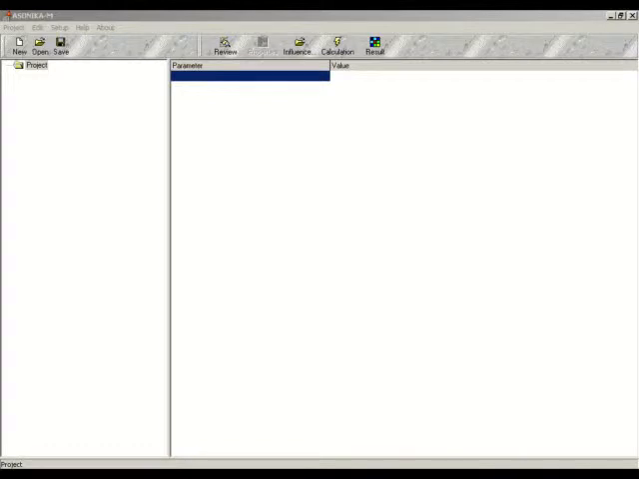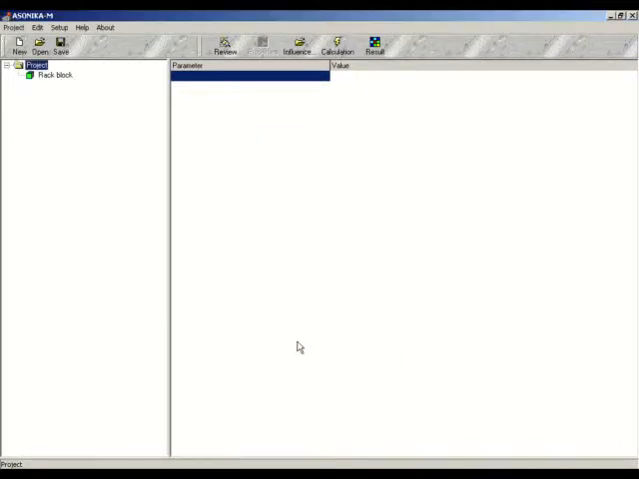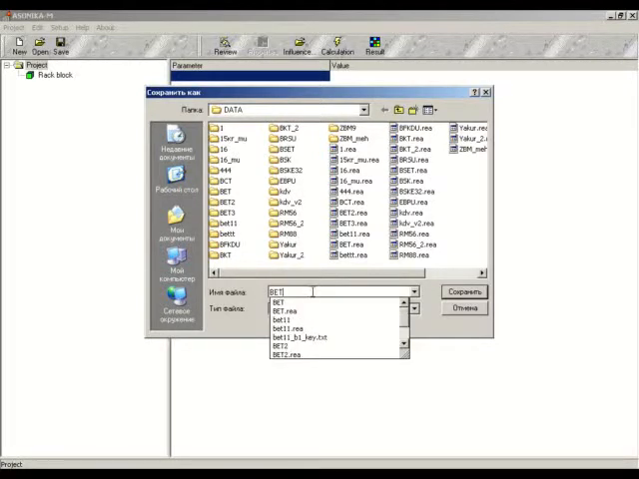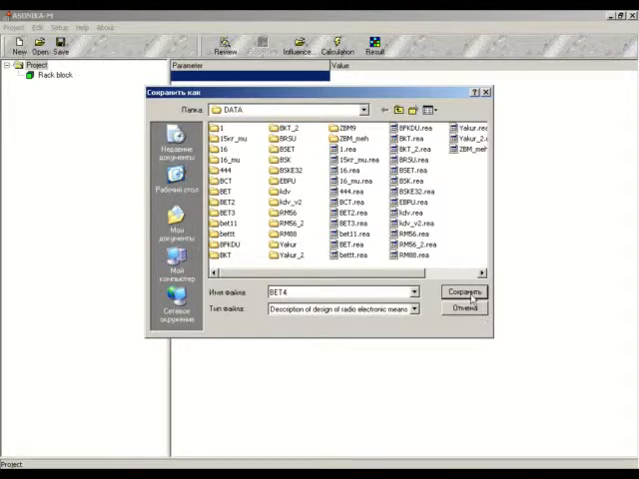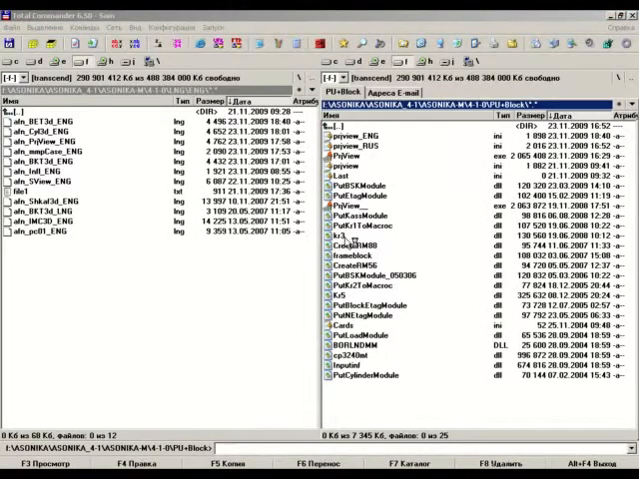The input of the initial data. So let's start the program. So we need to create a shelf stand type block. So let's name it bit 4. And let's start the graphic interface of input.